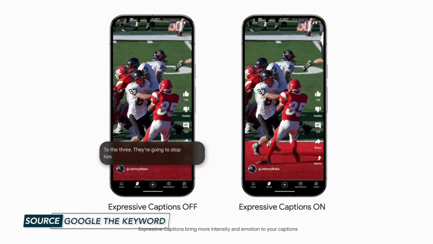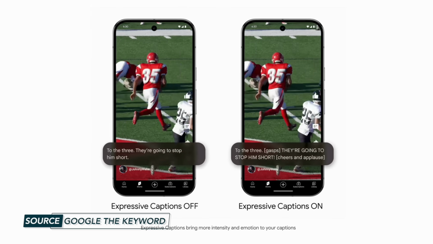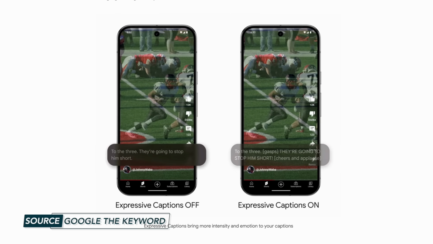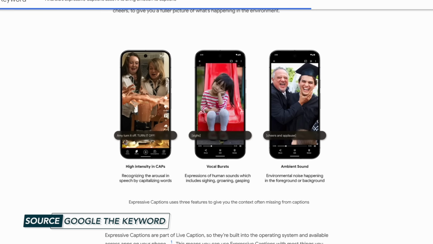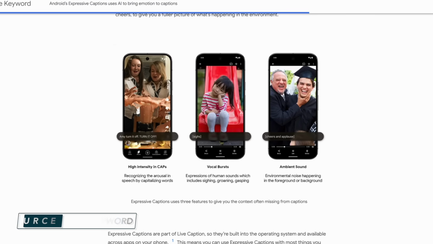There are also more detailed captions for video content, and this does include live streams, so you should now see captions that describe more how someone is talking. So like, are they whispering? Are they yelling? Are they clearing their throat? Things like that.